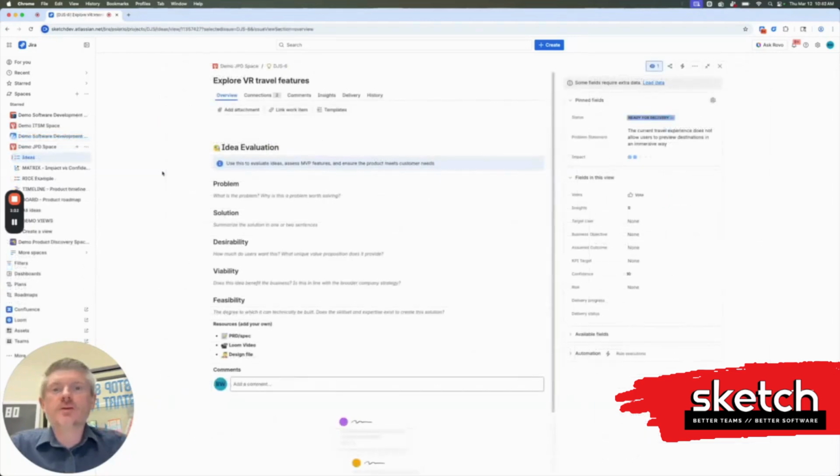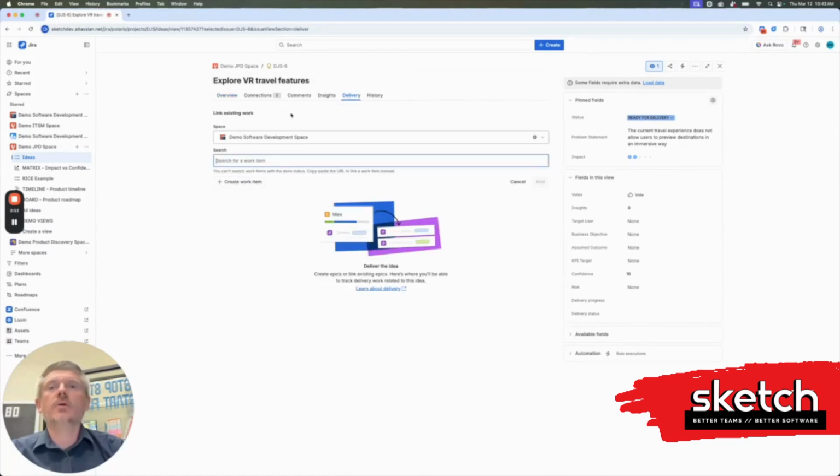Okay, so let's jump over to JPD next and look at this same process, but using out-of-the-box features. So no automation is going to be required for this. And we're just looking at an example idea here, and we can see that this is in the ready for delivery status. So let's create a delivery work item. We're going to jump over here to the delivery tab, and we've got a couple of options.